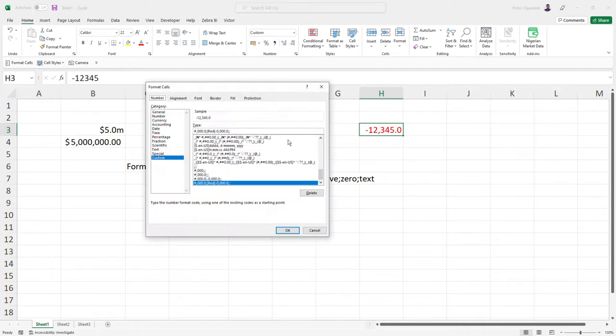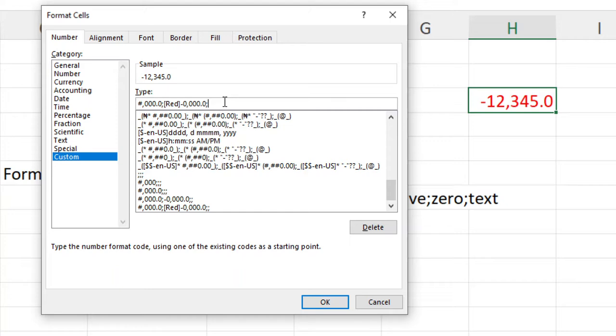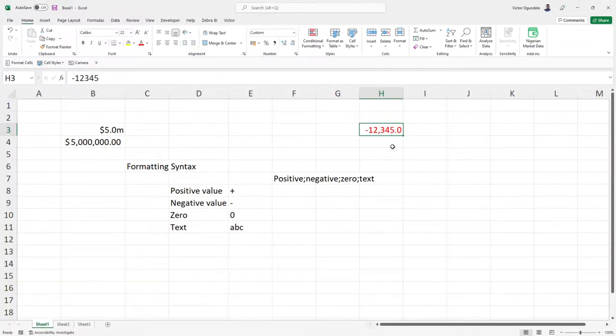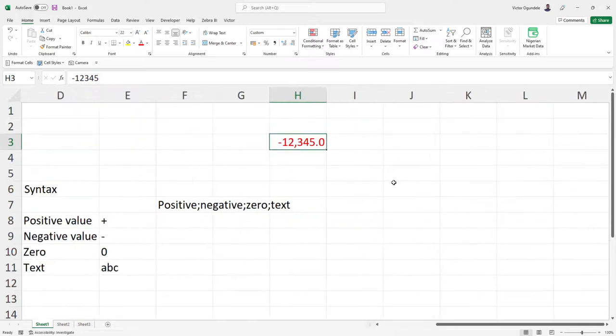So Control 1, and I'm left with the one that is 0. Whenever anyone types 0, what should happen? You should just make it something like a dash, and I'll click on OK. If I type 0, look at what happens. It returns a dash. If I type a typical value, it gives us the appropriate one. If I type a negative, let's say minus 1, 2, 3, 4, 5, it turns it red and adds that sign. This is what we call syntax.